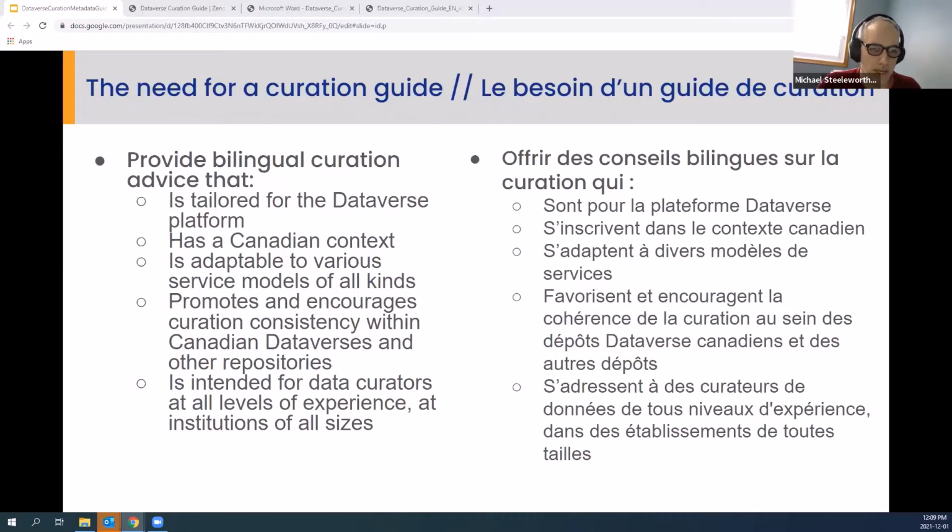So let's start by addressing the need for this curation guide in the first place. Why exactly did we create one? Well, as we all know, there are very, very few how-to resource guides for curation. There are very few how-to guides for curation, let alone for curation resources for Dataverse. And there are fewer resources that are fully bilingual between English and French.